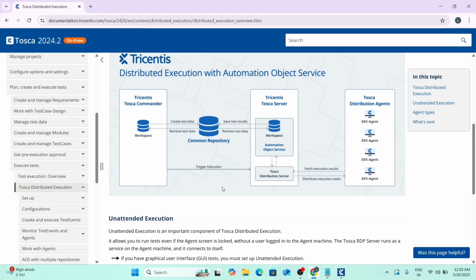So let's start. As I told, we will need two workspaces. One is the AOS workspace and another is our normal workspace where we will create our test cases, and both should be multi-user or shared repositories. Just remember this: this will not work with your local single-user workspace. This will only work with a multi-user workspace. So let's quickly start.